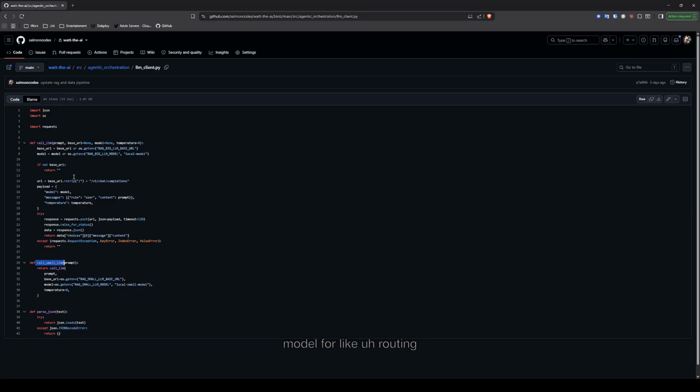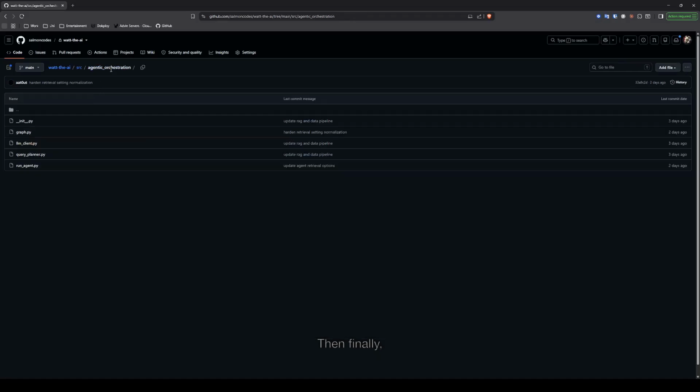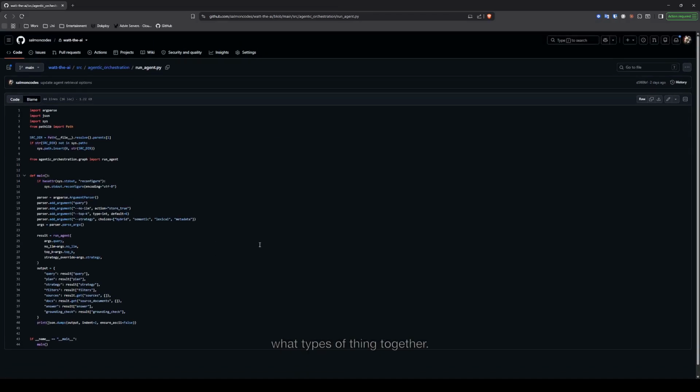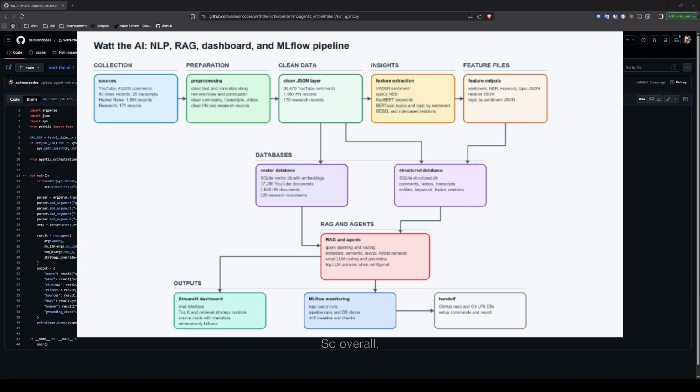So it's like a small model for routing and checking, and a bigger model for generating the final answer. Then finally we have the run agent.py. It's what ties everything together. It's what the app calls when the user asks a question. So overall, this section takes the data from the database layer and turns it into a working question answering system.